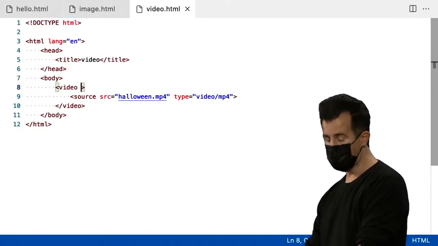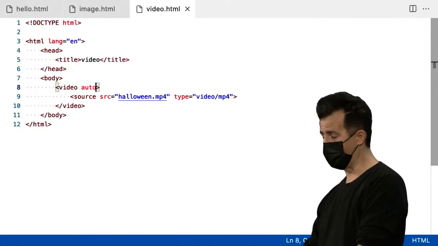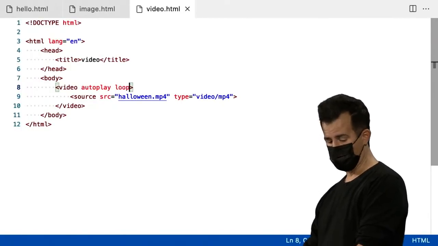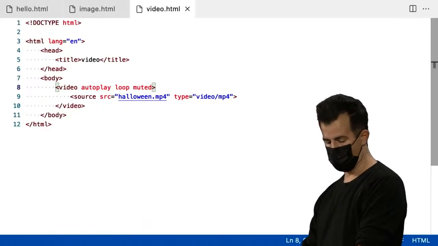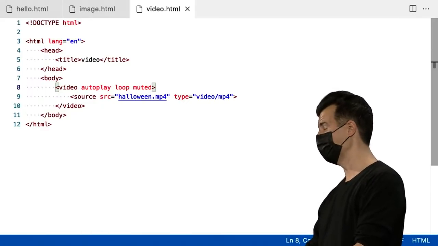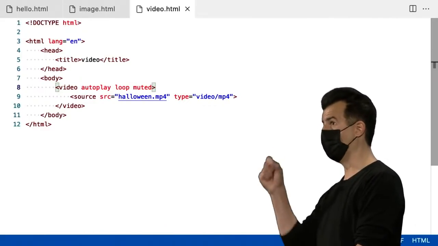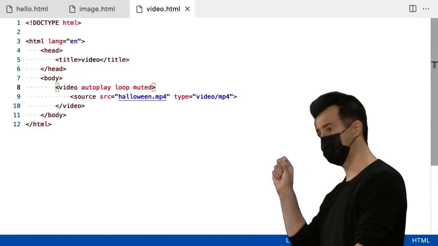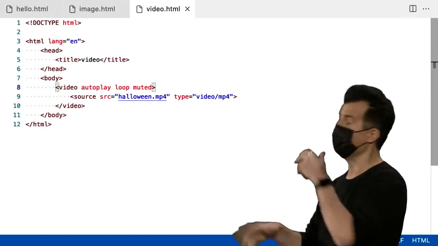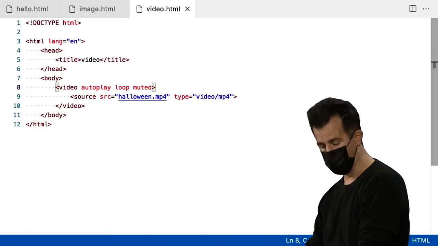And the video tag actually has a few attributes. I can have this thing autoplay. I can have it loop forever. I can mute it so that there's no sound, which is necessary nowadays. Most browsers, to prevent ads, don't autoplay videos if they have sound. So if you mute your video, it will autoplay, but presumably not annoy users.